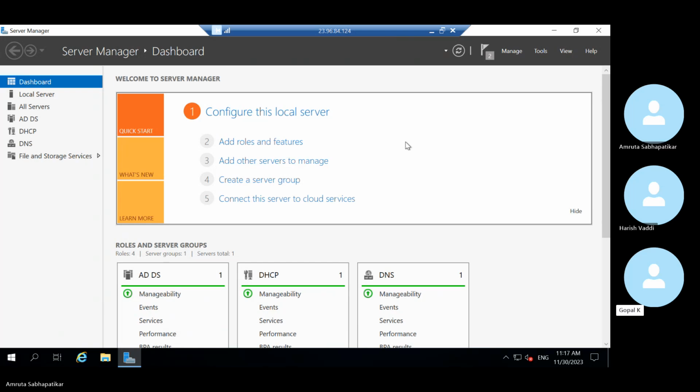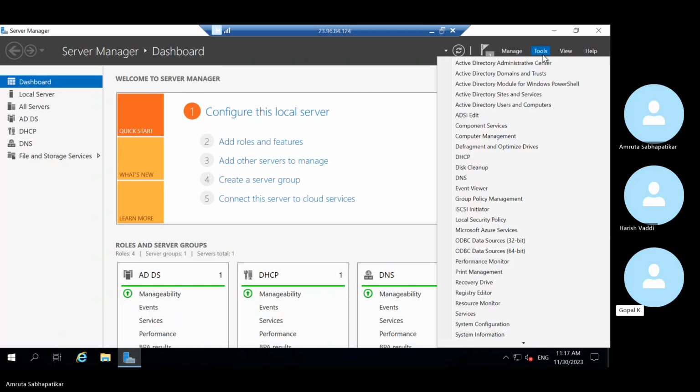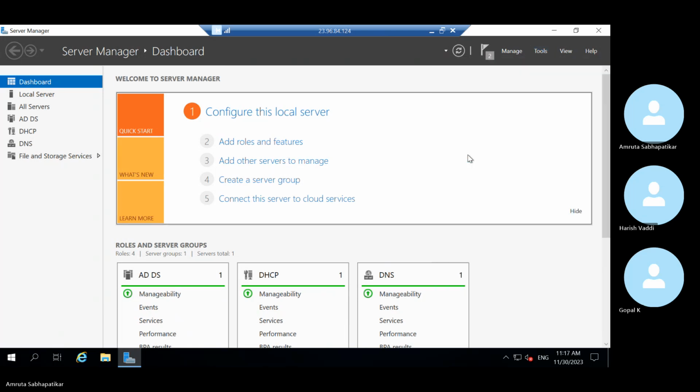Now please navigate to the DHCP configuration. Not here, not here. Go to Tools. Perfect.